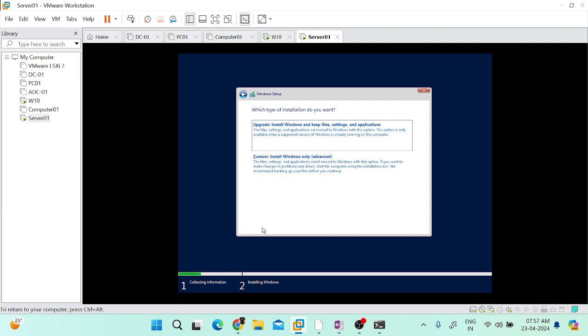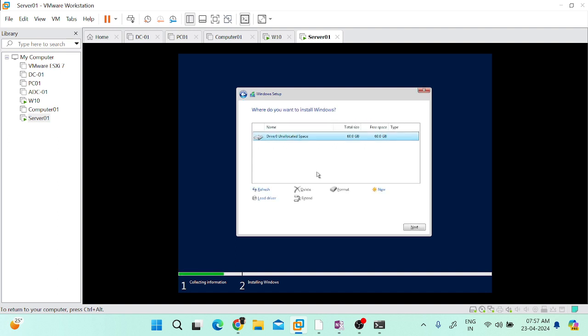Otherwise, if it is a fresh installation, select the second option, Custom: Install Windows only. I'm clicking on the second option. As soon as I click on it, it takes me to the partitioning wizard. Here, if you look, I have given a 60 GB drive, if you remember. Normally we create multiple drives in a server or any computer, because the first primary drive will always be used by the operating system.